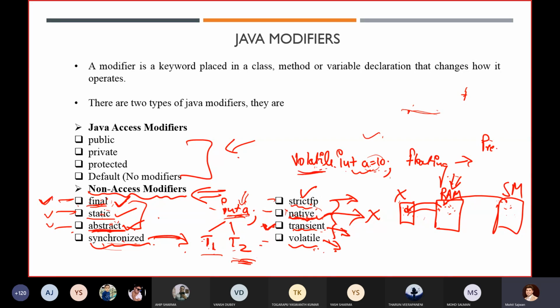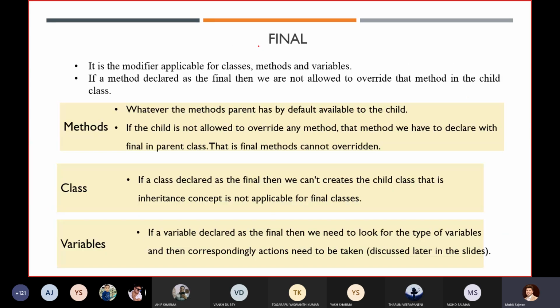The volatile non-access modifier we generally use whenever you find that a particular value keeps on changing frequently, so it is going to take a lot of time. That is why it's better to go for volatile, and it will directly store your value in your RAM. Okay. So now we are going to discuss final.